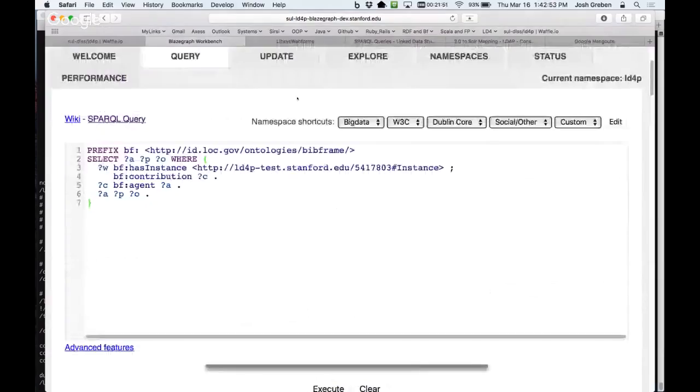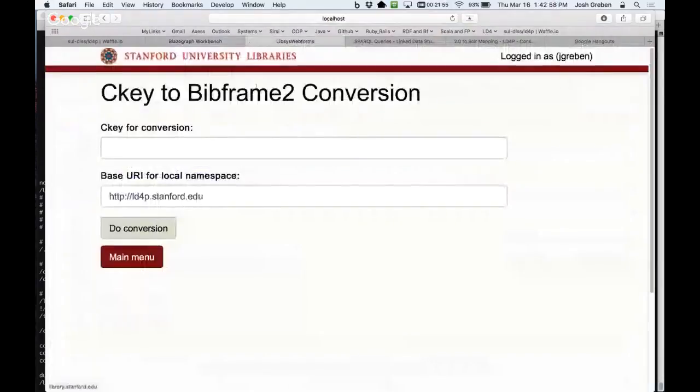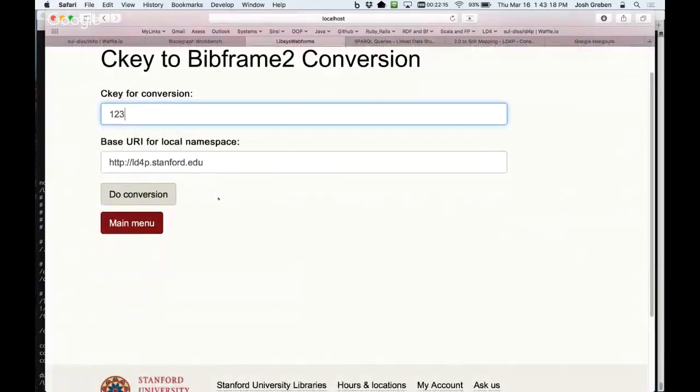The other bit of work that we did for this sprint involves having this utility that used to be in place for BibFrame 1. Now this is for getting a C key, converting it to BibFrame 2, and displaying it on the screen. So this is via the Libsys Web Forms app, and if I put in a C key, like 123, and just give it a base URI, you can give it any base URI, and click do the conversion.